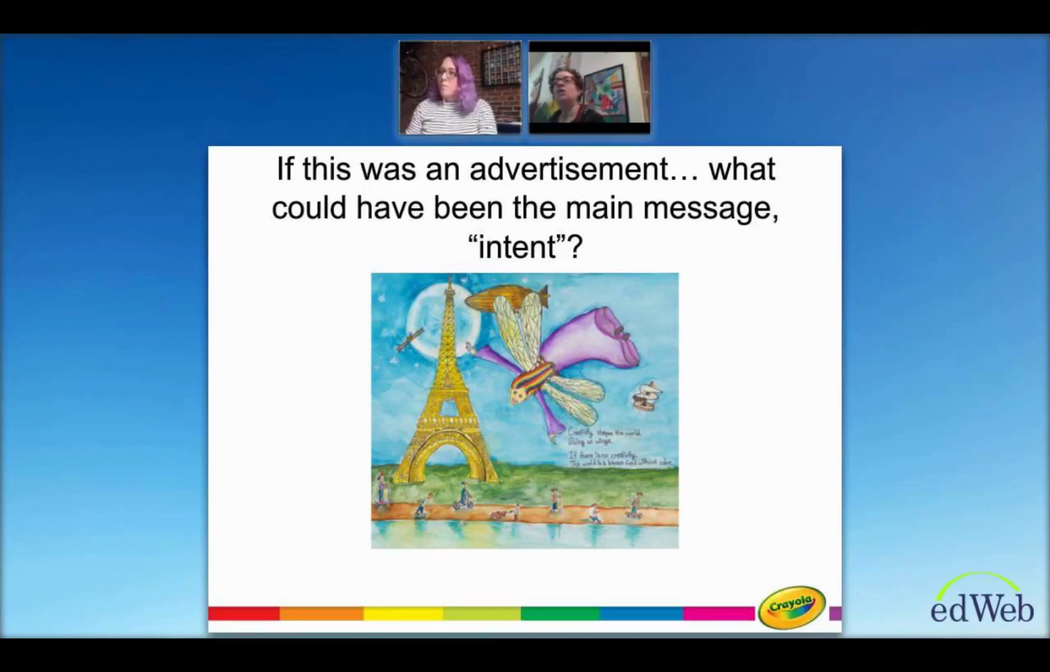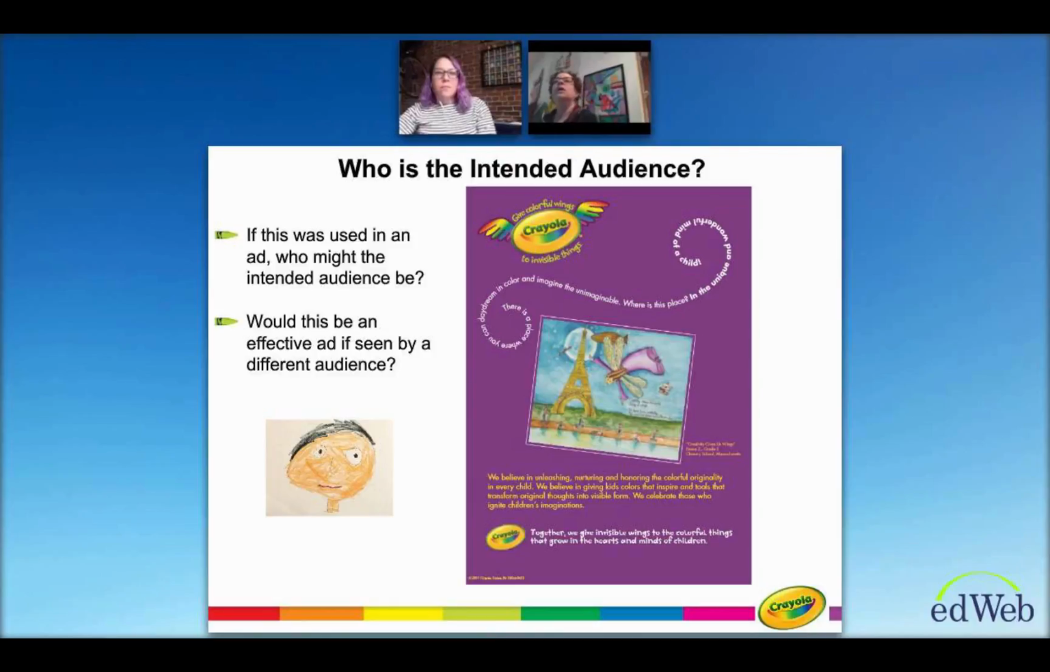And then we showed colleagues this beautiful piece of artwork that a child had included in an art exhibition that we had asked for. And we were like, oh my goodness, this student really said it perfectly. Is there any better way to say, bring colorful wings to the invisible things that live in the hearts and minds of children? So we got excited. We thought, what if we use this art in an ad?